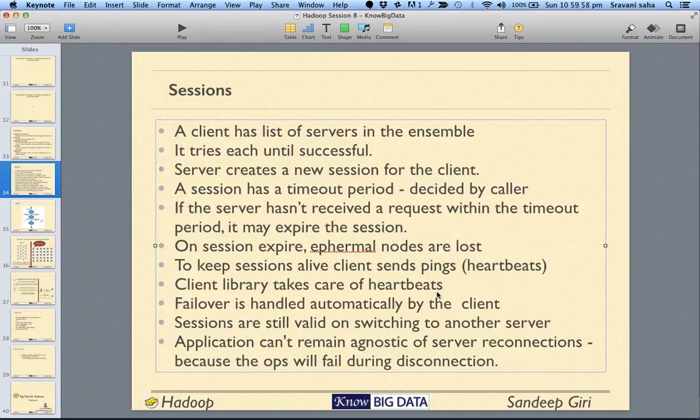And whenever you do an operation, say, get me all the nodes, it will start with one node and will keep trying until it has exhausted all the nodes, all the list of the servers. As soon as the connection is successful from the client, it creates a new session, and the session has a timeout period, which is decided by the caller.